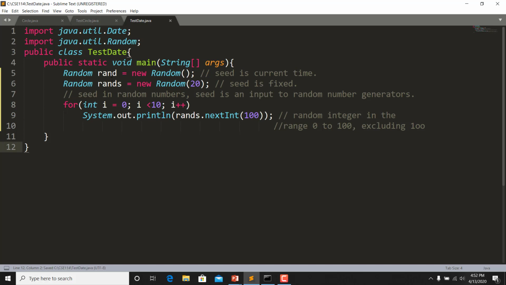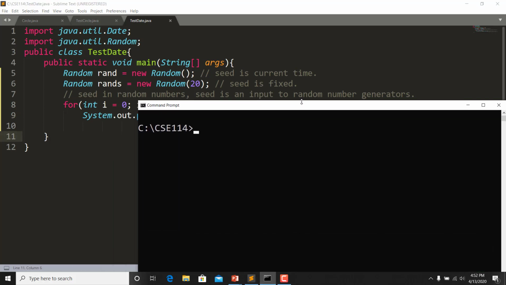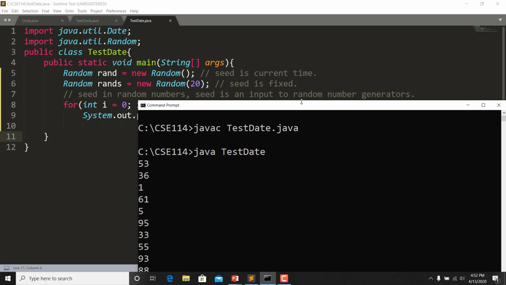The first object that I am creating, rand, has the seed which is the current time. So when you run it multiple times, the time will change and hence you'll see a different random number sequence. But in the rands object that I'm creating on line number 6, I'm using the seed as fixed, which is 20. So if I run that multiple times, I should not see any change in the numbers that I get. Let me compile, because I changed the program, and I will run this.